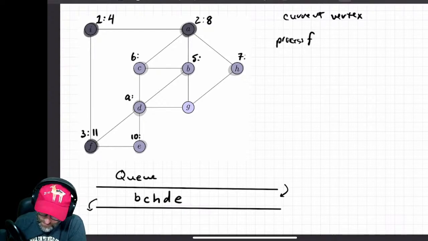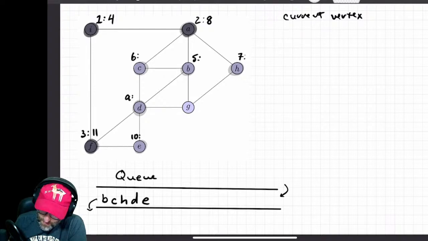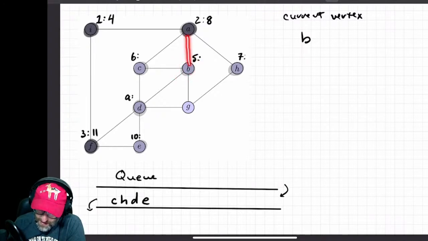Okay, this is a queue, so let's make sure that the people standing in line move forward. On the next iteration, I dequeue B. B is now out of the queue, and I'm looking at that as my current vertex. All right, so I see A, C, D, and G, not H. One of them is black. I don't want to process it again.